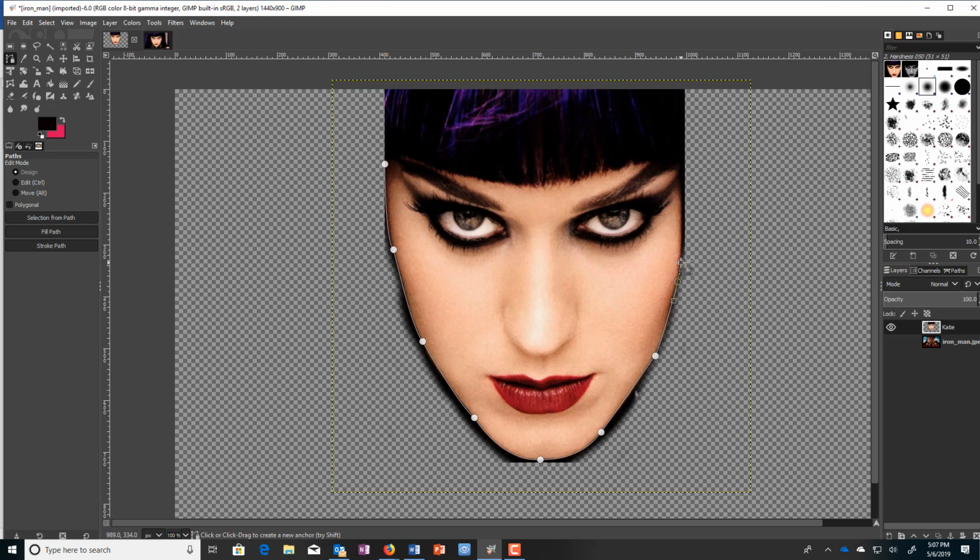And this one's going to be kind of hard because I clicked in the wrong way. So I'm going to just let go, Control Z goes back. Now I'm going to click here, make it curvy a little bit, drag it back. Then I'm going to click here and curve it on the inside a little. And I'm just following the outline of her face. Click, drag.